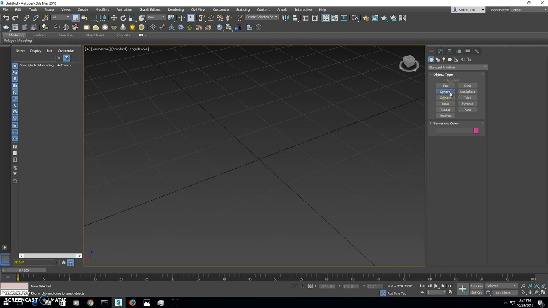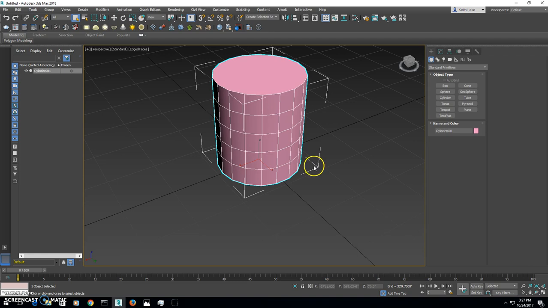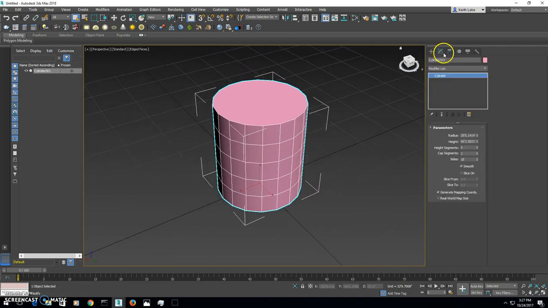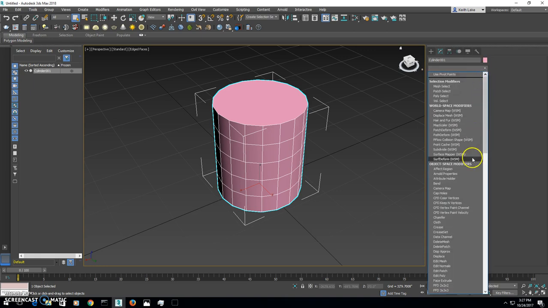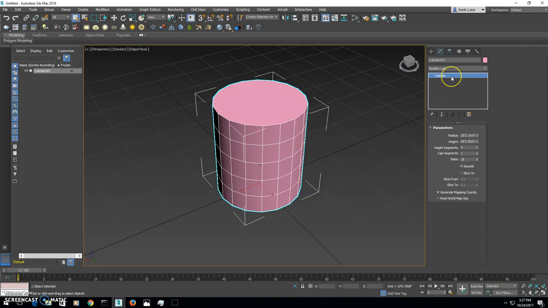What I'm going to do is put together a real quick procedural object in Max, and that is the cylinder. Now the cylinder is made up of points, edges, and faces. And the way you take a look at this is I'm going to convert this cylinder to an editable poly.